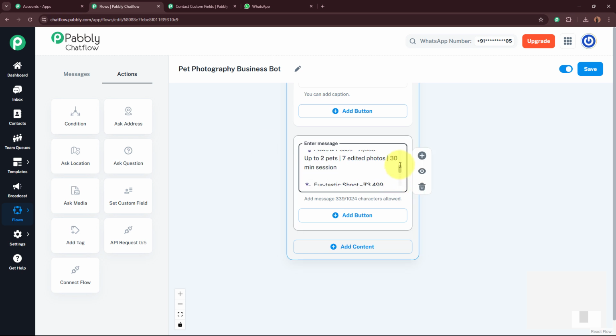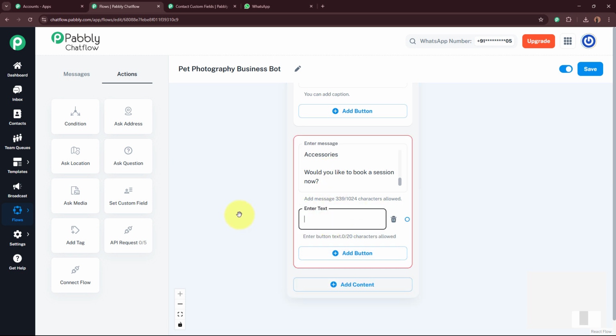So this is the message that I've written right here. Here are our most popular pet photography packages: basic portrait, pose and poses, fantastic shoot. You can see right away, these are the 3 packages that I've provided with the details. Would you like to book a session now? So as I've added this line over here in the end, I'm going to add a button over here of book a session now. So over here, the name of the button is going to be book a pet shoot.